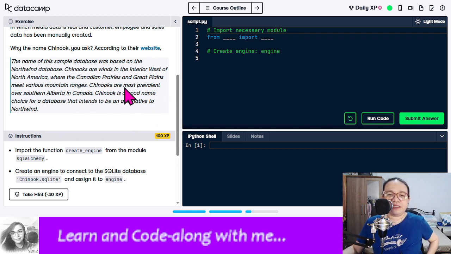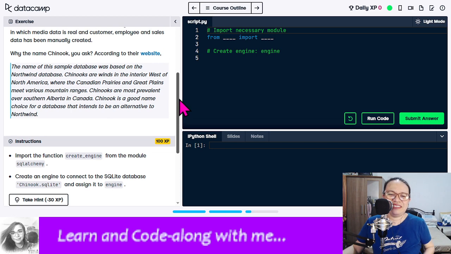And the Great Plains meet various mountain ranges. Chinooks are most prevalent over southern Alberta in Canada. Chinook is a good name choice for a database that intends to be an alternative to Northwind. So for the instructions, import the function create_engine from the module sqlalchemy.